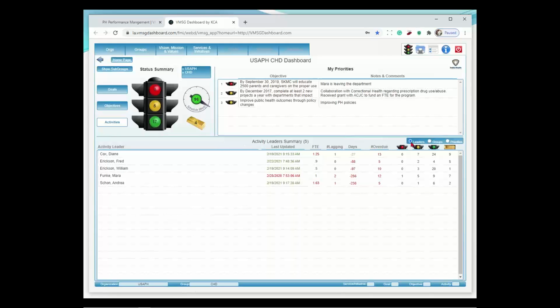Number 1 is our leaders, and that is the activity or objective leads that we assigned. And you can look at them and say, okay, we have Diane Cox. Diane was last in the system a couple of days ago on 2/19, and the reason it's green is because it's been within 30 days. When it gets to yellow, it means 60 days. When it's red, it's over 60 days. Here's that FTE roll up here by person.